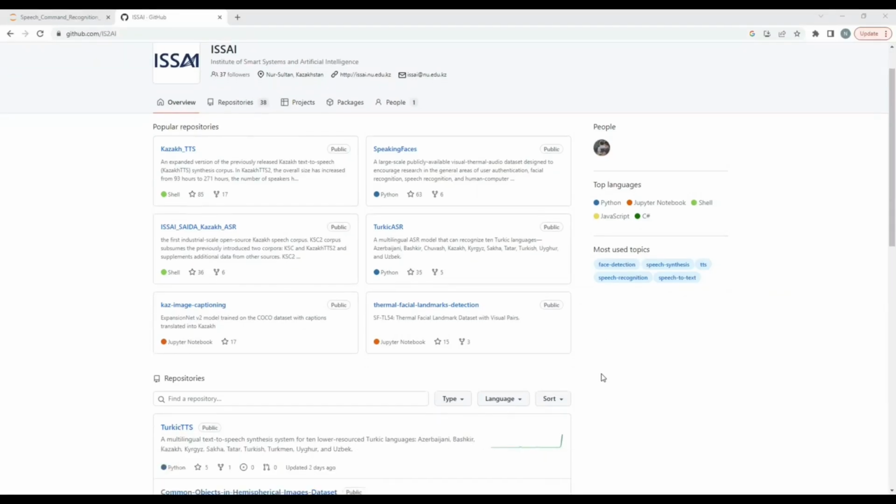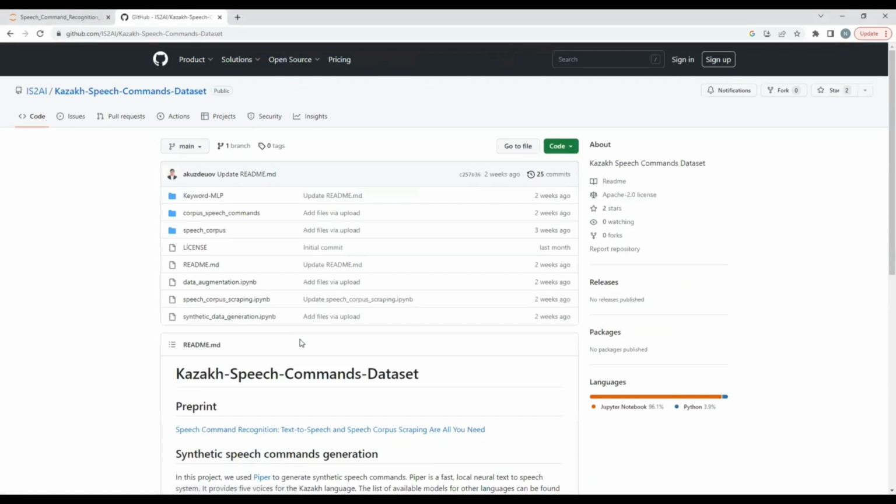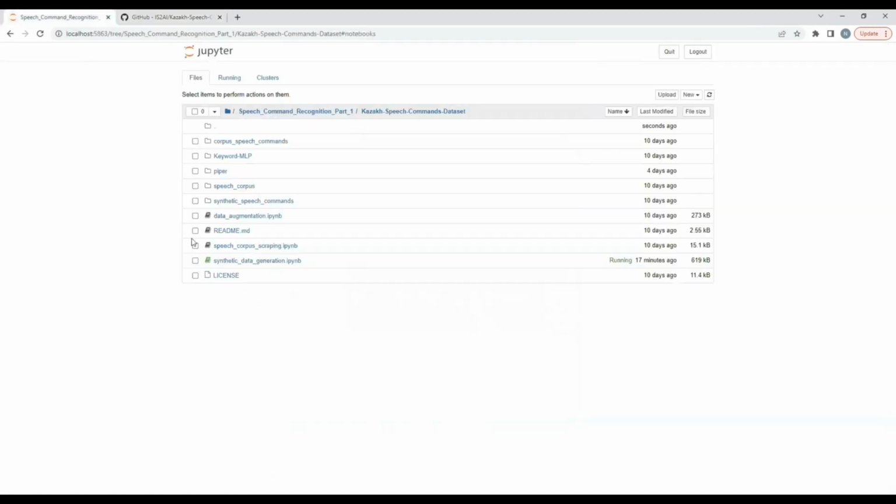First step, you need to go to the ISSAI GitHub page, find the Kazakh speech commands dataset, and clone this repository. In this project, we use Piper to generate synthetic speech commands. Piper is a fast, local neural text-to-speech system. It provides 5 voices for the Kazakh language. In order to generate speech commands for Kazakh language using Piper, you need to download and unzip the model from Google Drive. After these steps, you will get the following.